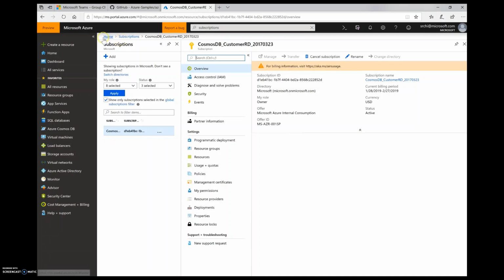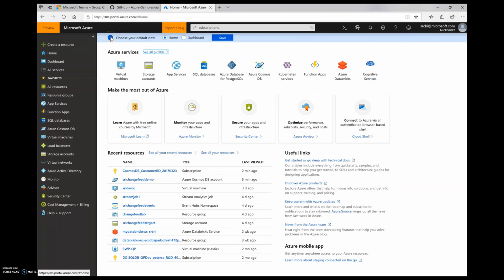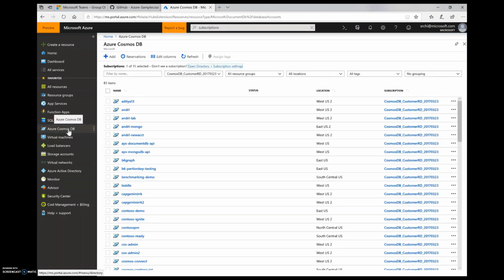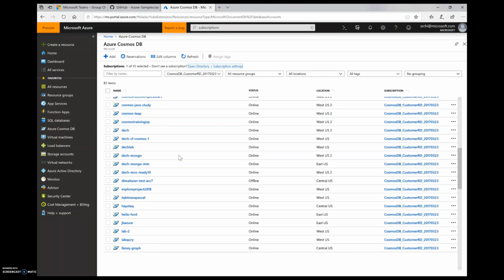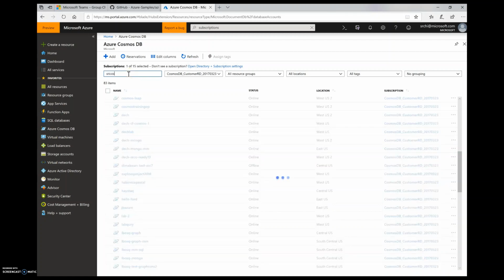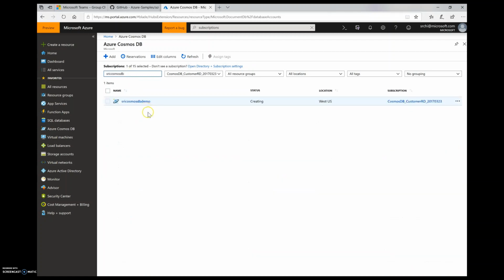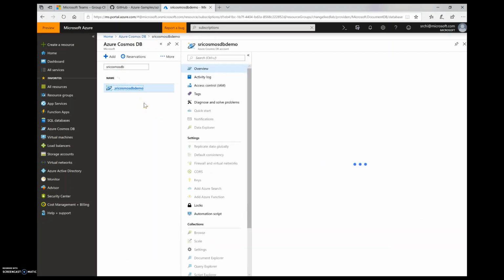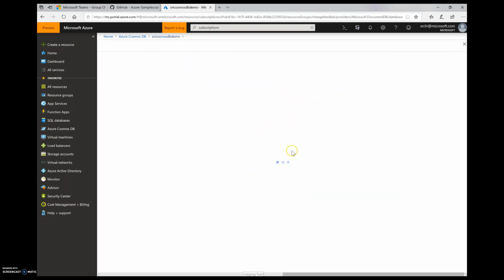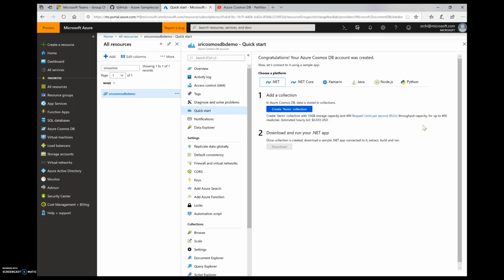So let's see, if you go to home, and then you can go to your Azure Cosmos DB accounts, you should be able to find, in my case, I'm using a Microsoft subscription, so there are too many, but you can look for the one you just created. In my case, mine was Sri Cosmos DB demo. If I open this, it says creating, so let's just wait for this to be done.